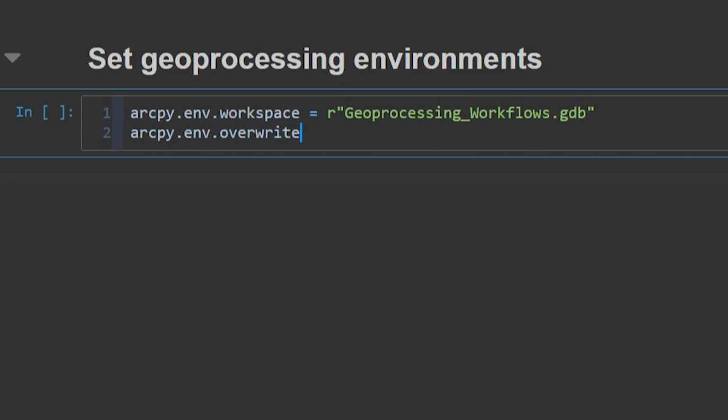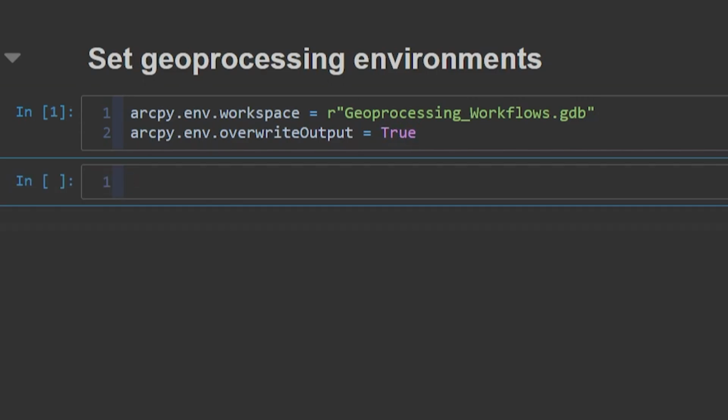Type in arcpy.env.overwriteOutput equals true. Go ahead and run the cell and make sure there are no errors.